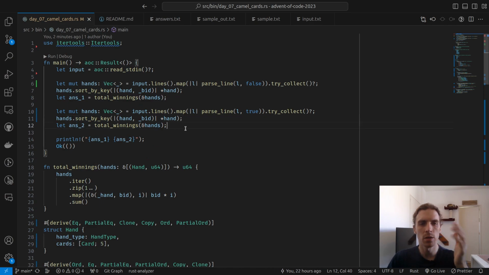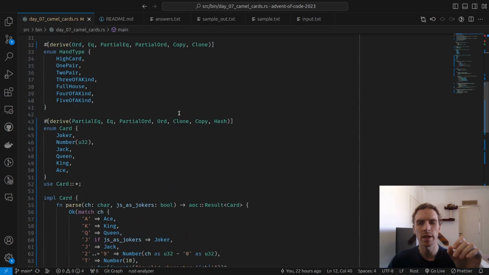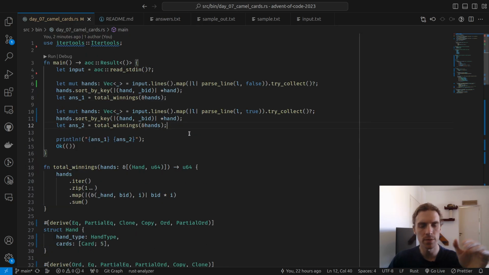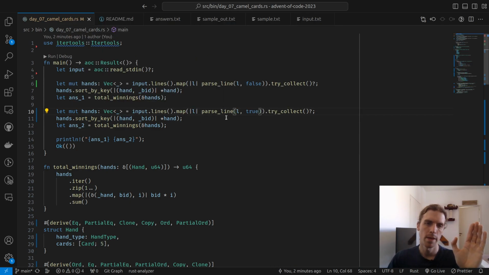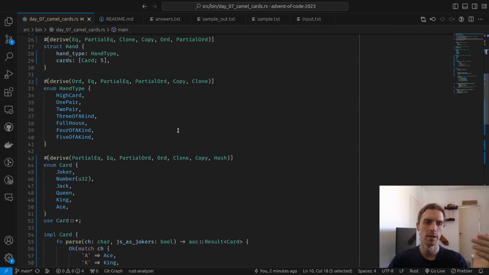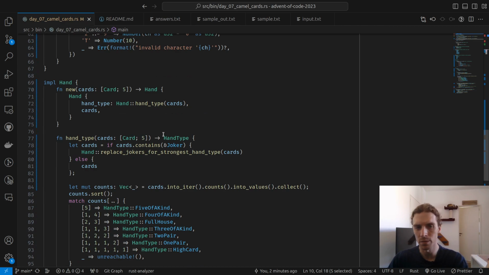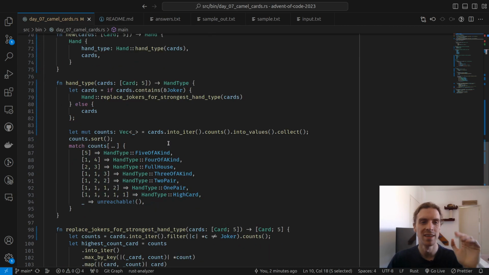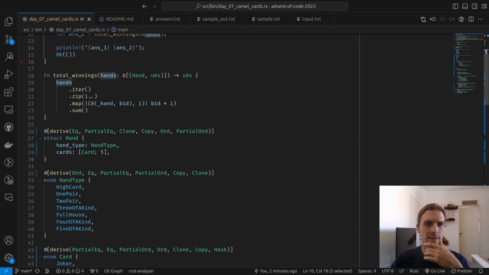At least the code to me now looks much more straightforward and direct, and we are not doing a sort of sleight of hand to implement part 2. It's like, okay, now for part 2 the Js are jokers and that's it. Once you have hands with jokers, their hand type is different than when you don't have jokers. That's part of the rules of the problem. So yeah, I like this code much better.